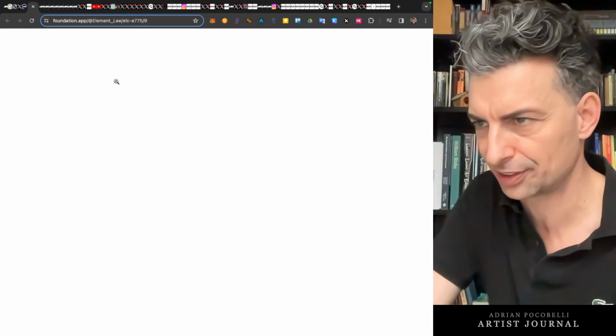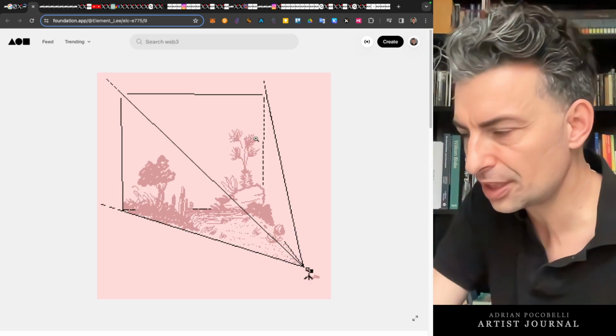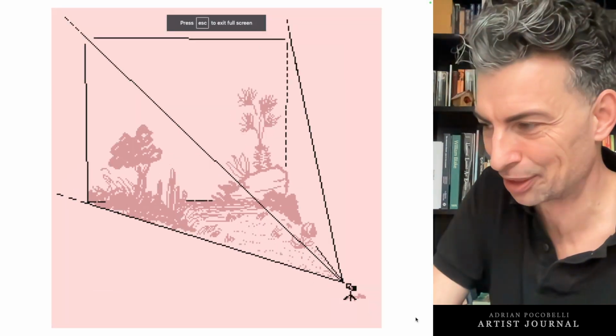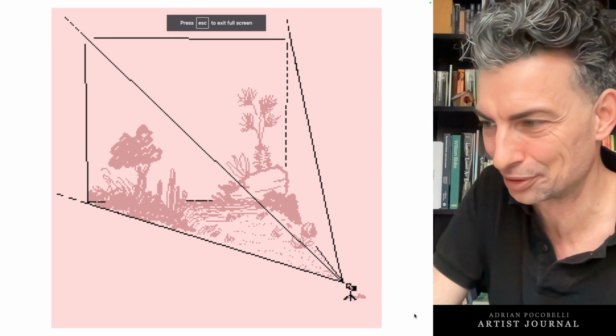We'll see if that loads. Here is Element Lee, who we've been looking at, of course, who did the cardboard the other day. This experimental pixel art made on a smartphone.